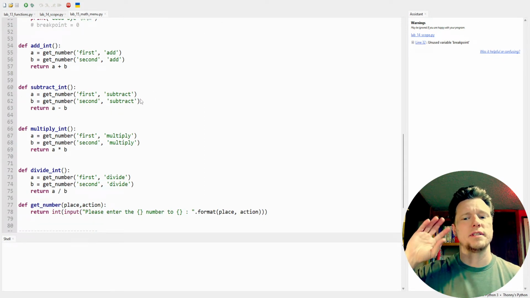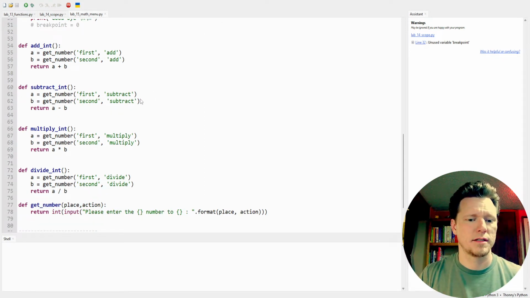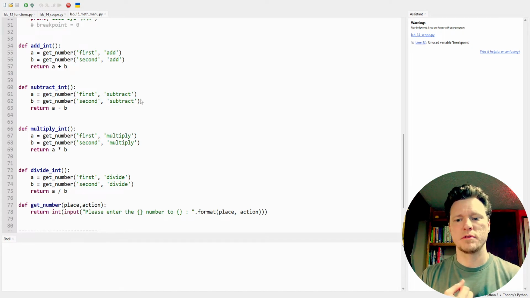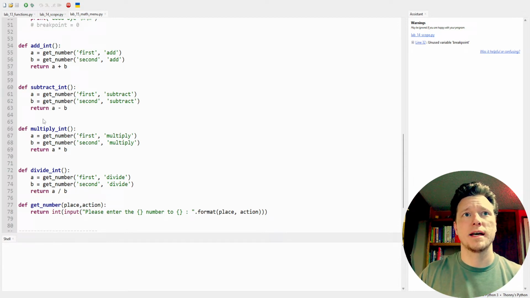But essentially, that's going to get some options from the user on whether or not they want to add, subtract, multiply, and divide. And based on the user's choice, I have my add, subtract, multiply, and divide functions right here. Let's look at those. So add int is my function. It doesn't take an argument.